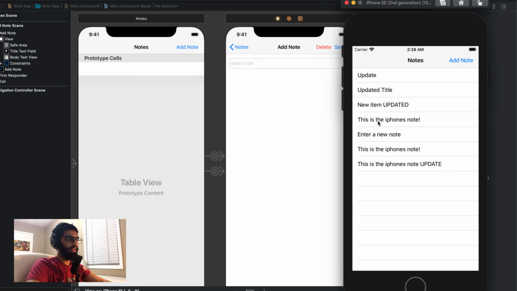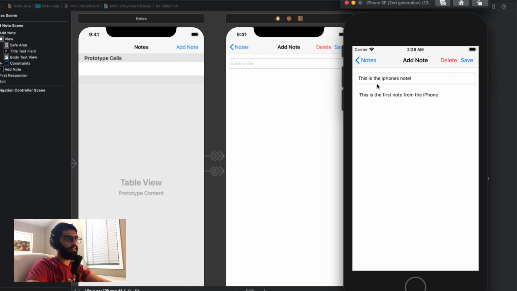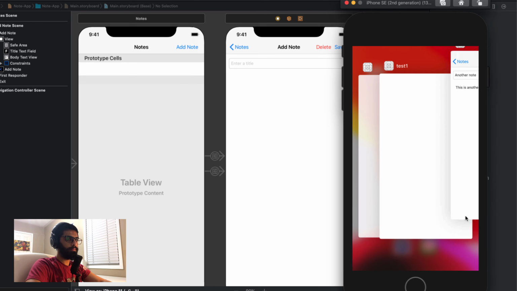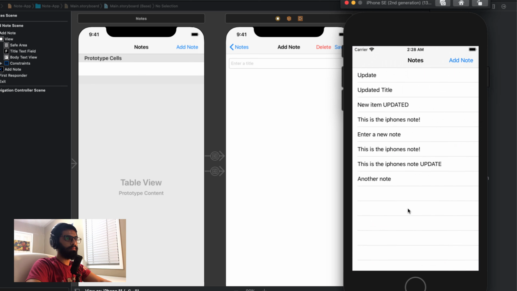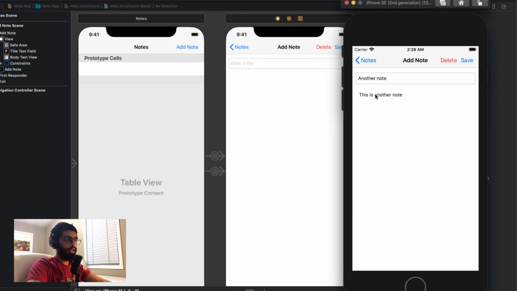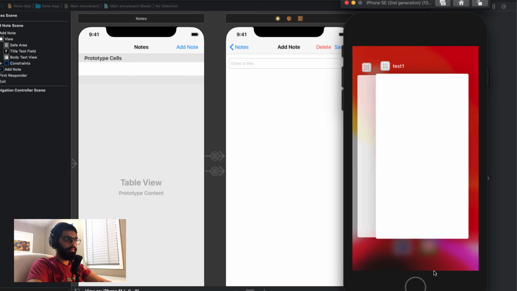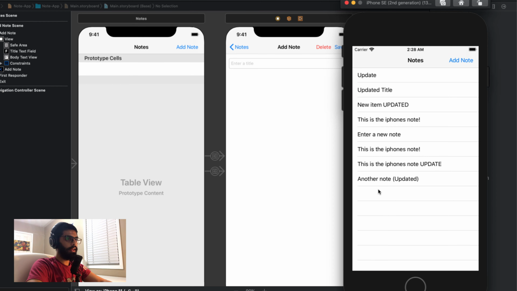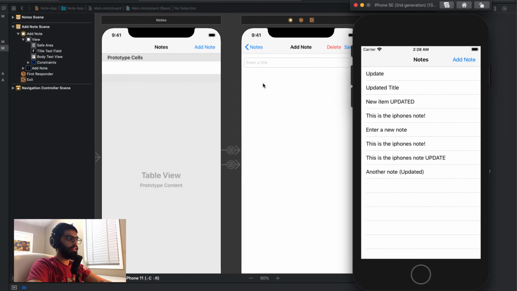So now if I refresh my app, I'll see that if I click any of these notes, I'll get the note here. And if I click add note, I'm going to get a blank field. So I can say another note, and I'll type in this is another note, and I'll save that. So now if I restart my app, I'll see I got this is another note. Now I can write this is another note updated. And when I save that and restart my app, this time it'll update that note, and we got this is another note updated. So now that's working.